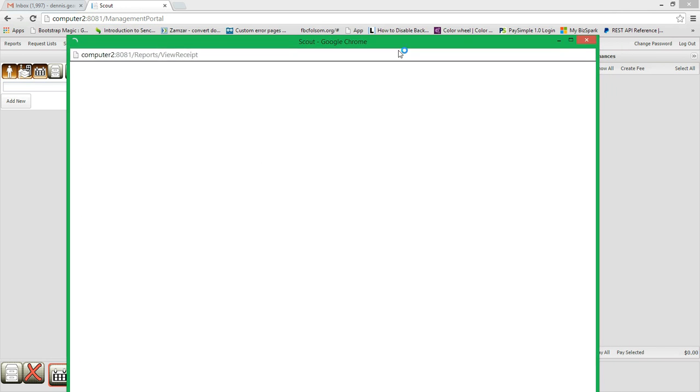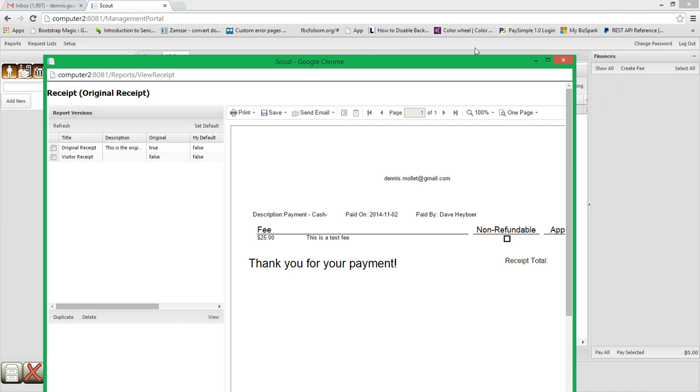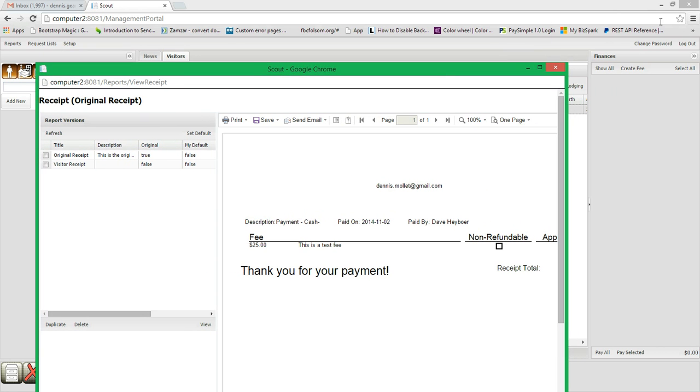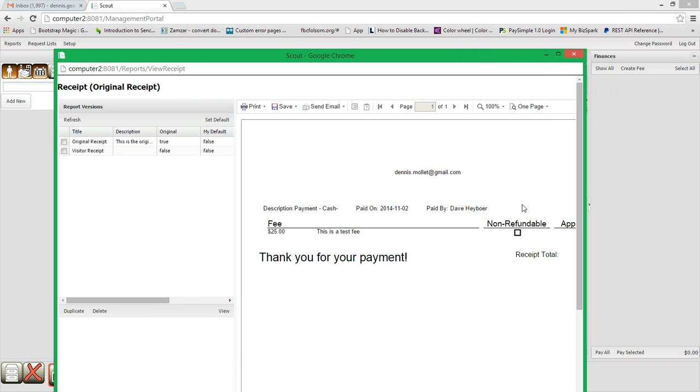Now, two things to understand about this receipt. First of all, if you get a little pop-up here in Google Chrome saying that you have pop-ups disabled, you'll want to enable pop-ups at least for your site in order to get this to show up. And the second thing is, if you get an error when this pops up, you're going to want to go to your setup area and go to company information and make sure that there's a registration email set up, and then this should pop up.